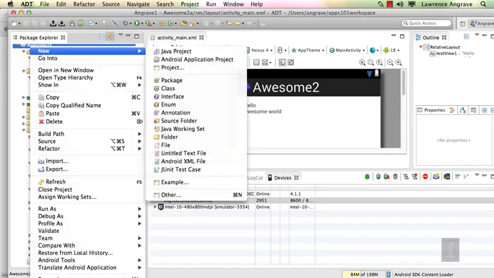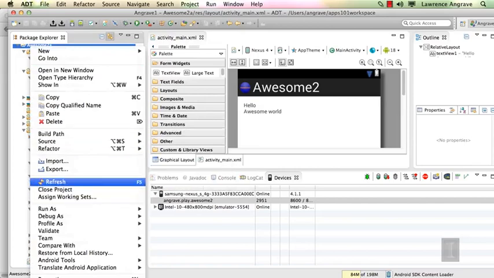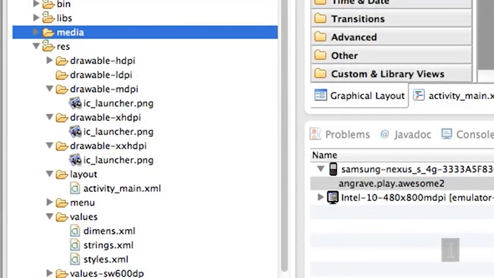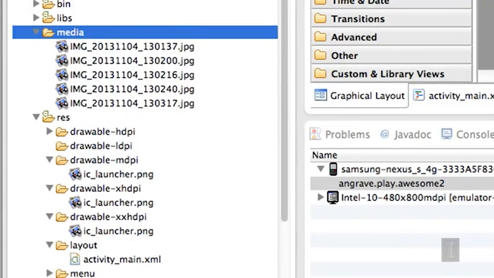Here's how we'll do that. We'll go to the project and we'll say refresh. You can also press F5 as a shortcut. Okay, so let's do that. And we'll see we've got this media directory. And like I said, this is not really part of the Android app yet. It's just a way for us to organize the files.